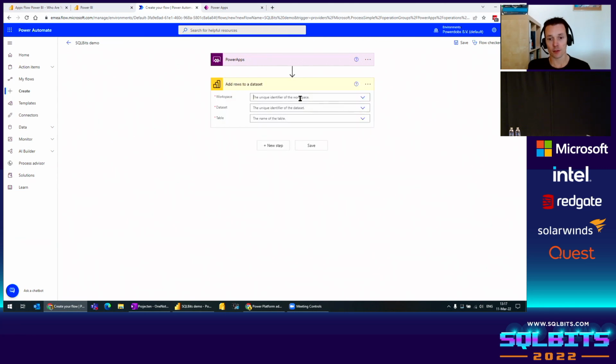So that's all I need for now. And I just have to select the dataset I just created. So it's in my workspace. The dataset is called SQL demo, and the table is called real-time data. That's just the default name that's given to a streaming dataset, so it's nothing you can change right now.